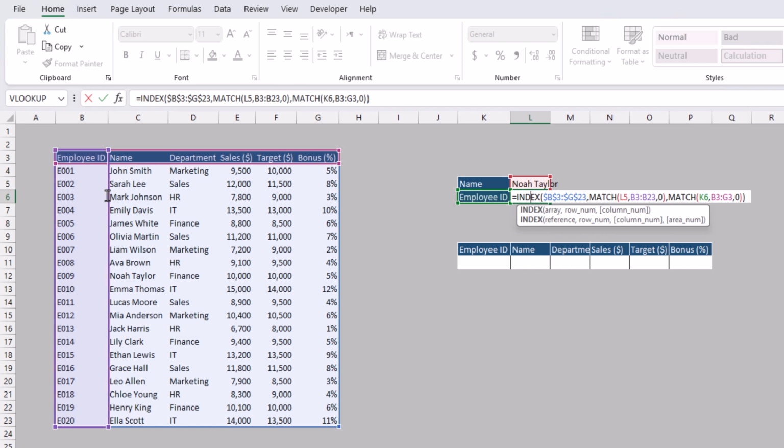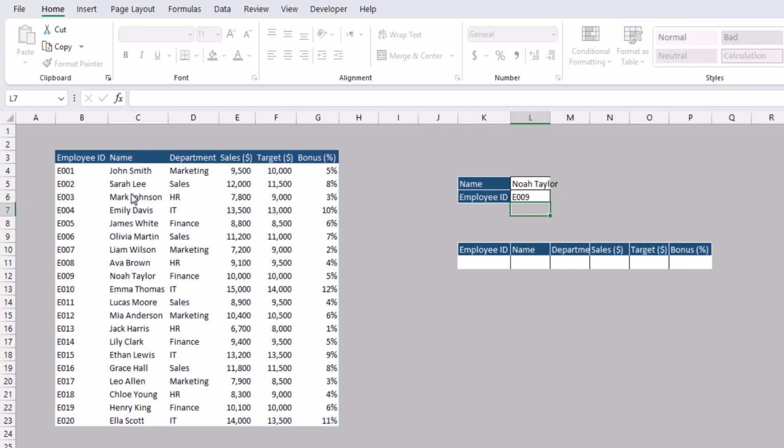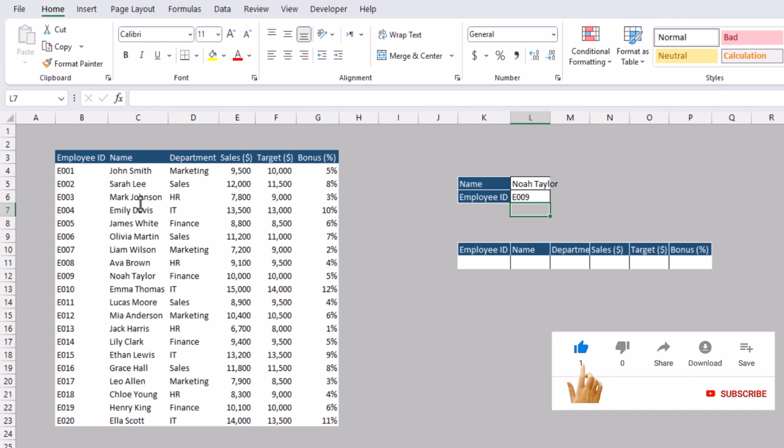So all I need is to drag this selection from looking at the employee ID to be looking at the name column. If I did so and press enter, it will give me the employee ID. Now, it's very easy for you to look into the left side of the selection of the data you are searching for.